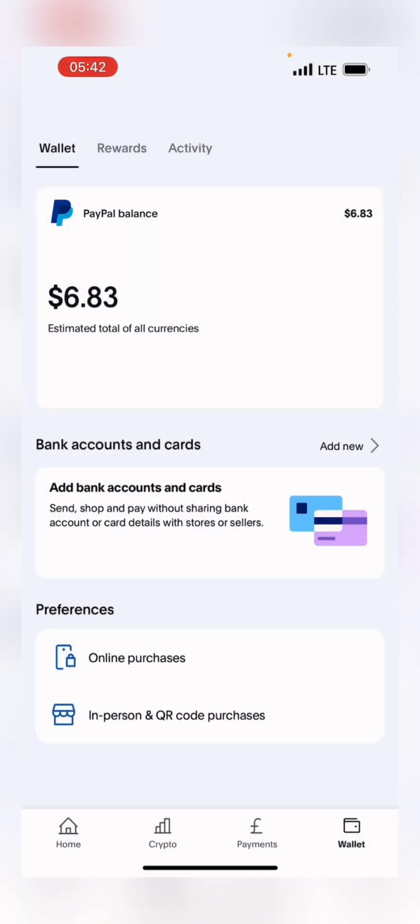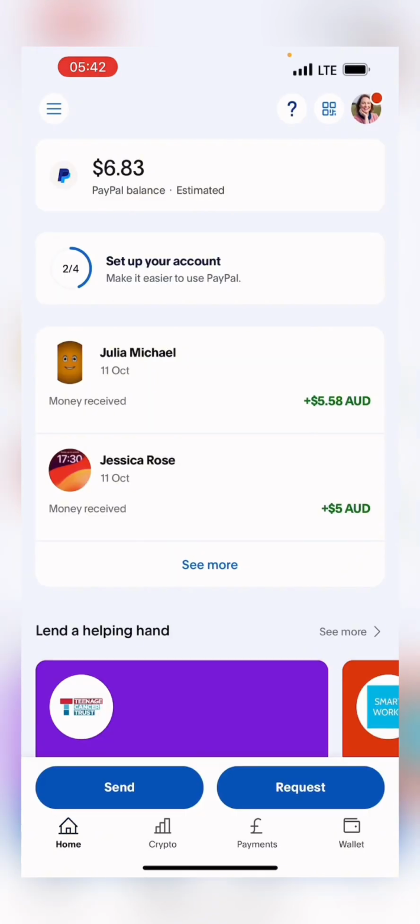As you are seeing here, I can receive money from my PayPal main balance without the need of a bank account and withdraw it direct to my MTN mobile money.